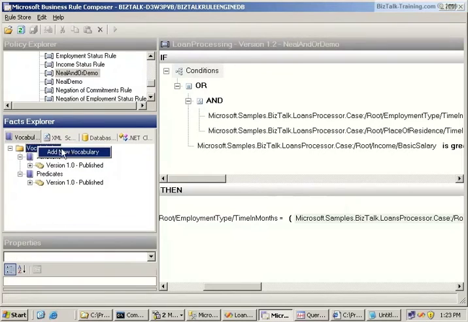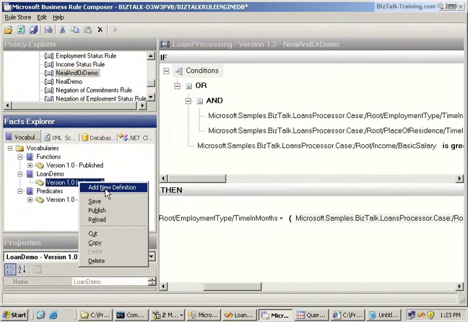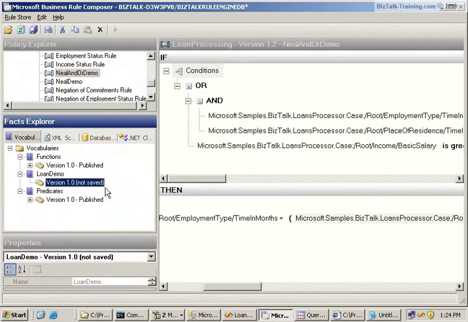So you go to the top and you say add new vocabulary. And let's call this loan demo. And then it's not saved yet, so you want to come down here, and they're just like rules. Every time you change something, you have to copy and paste it, and you end up having 4, 5, or 10 versions of every vocabulary. So we're going to say here add new definition. That's how you add a vocabulary element.